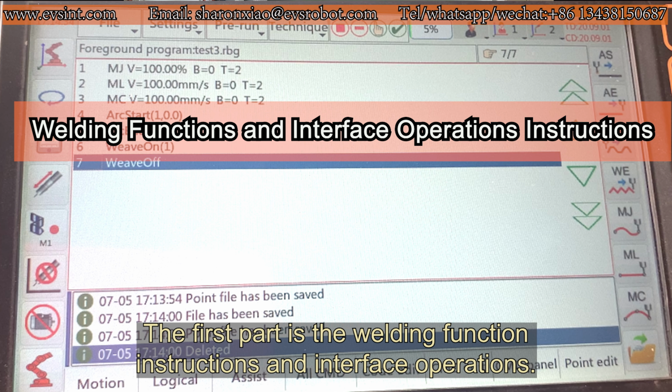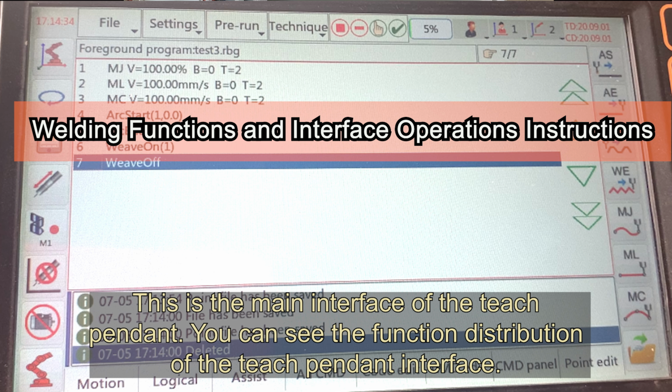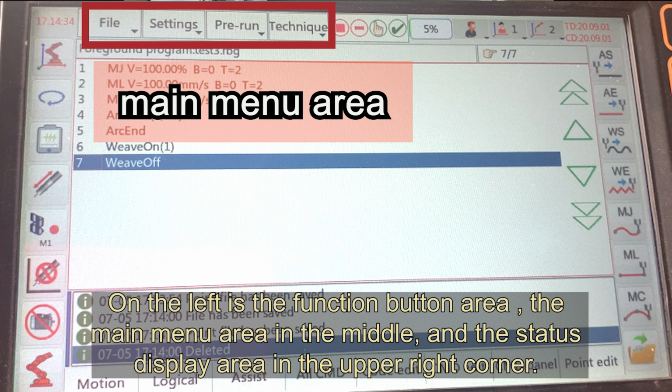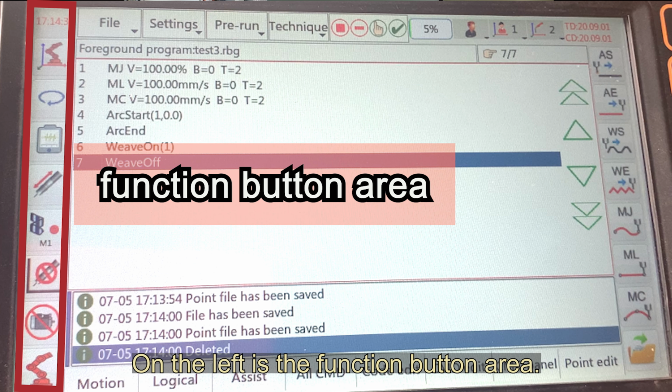The first part is the welding function instructions and interface operations. This is the main interface of the teaching pendant. You can see the function distribution of the teach pendant interface. On the left is the function button area, the main menu area in the middle, and the status display area in the upper right corner. On the left is the function button area.